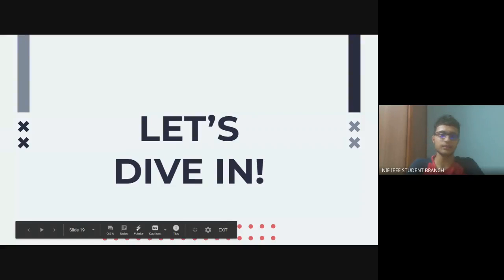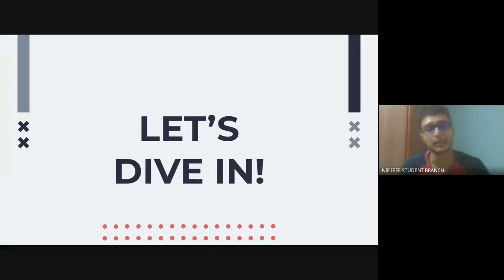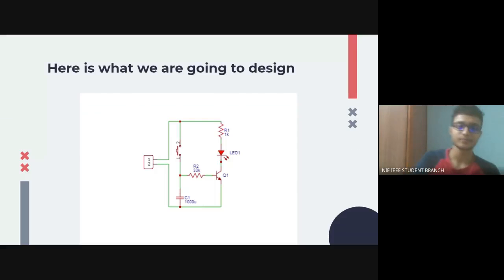Yeah, so let's dive into the actual designing. Okay, so here is what we'll be designing today. This is a transistorized PCB. For this, we'll be designing a circuit.